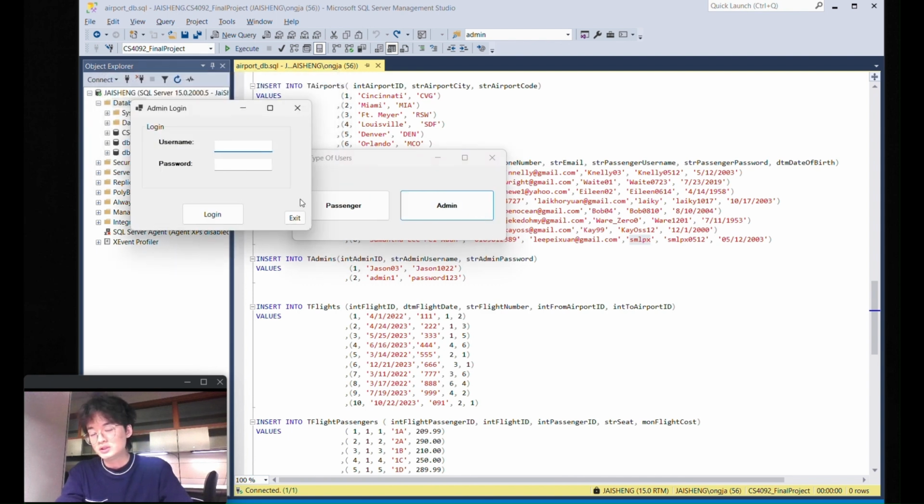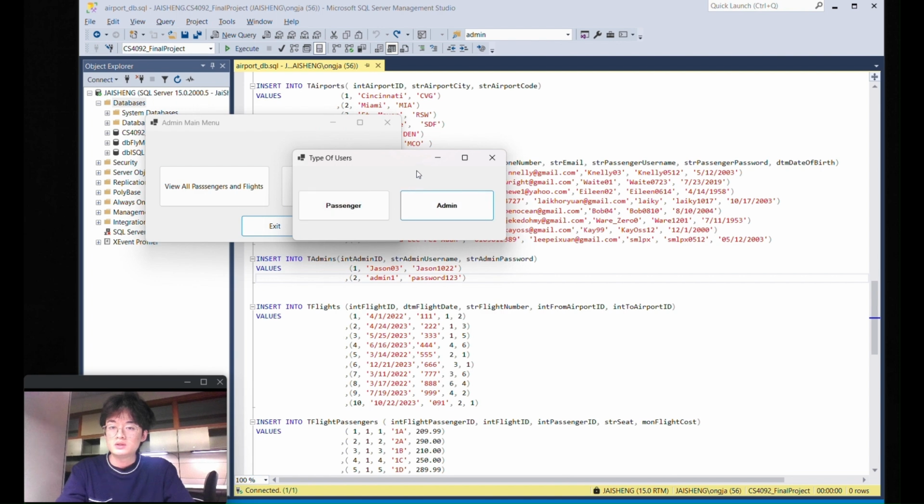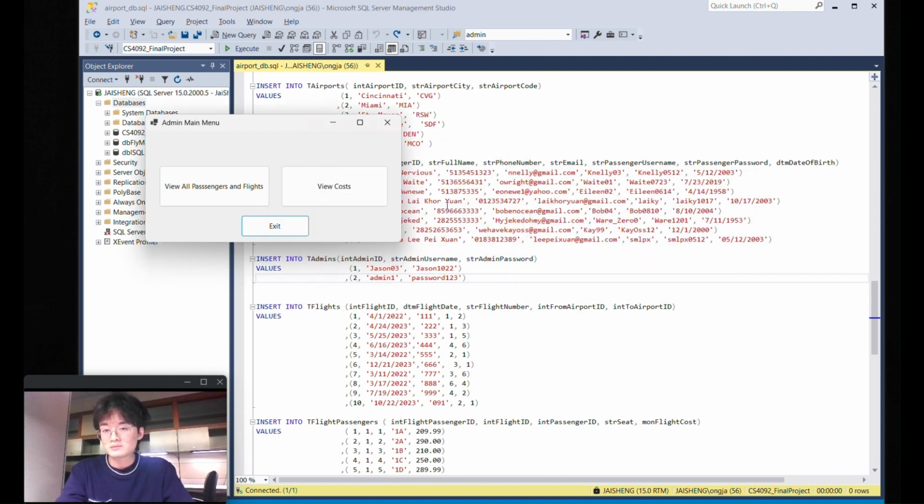And for admins, you select query from the T admin table. So let's say we go to tree, no password, a password is required obviously. 703 and then, okay, valid. So for admins, you can view all the passengers that are in the database and flights, and their assigned flights.